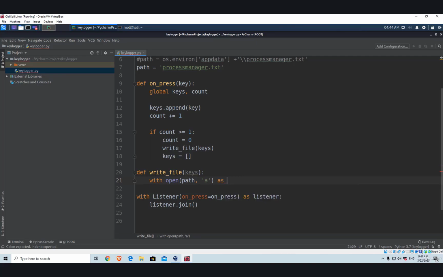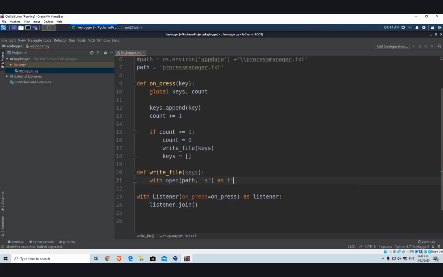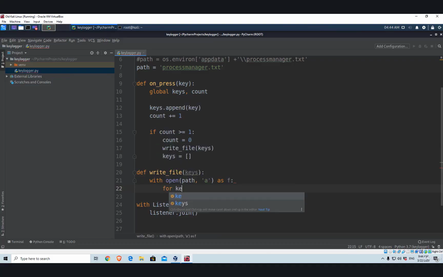Or we can simply shorten it. Since we're going to use this file a lot throughout this function, we can call it just f. Once we open the file, we want to iterate over the keys list, because remember, before we empty out this list, inside of that keys list are all the characters that the target has inputted. So we want to go in a for loop, so for key in keys.